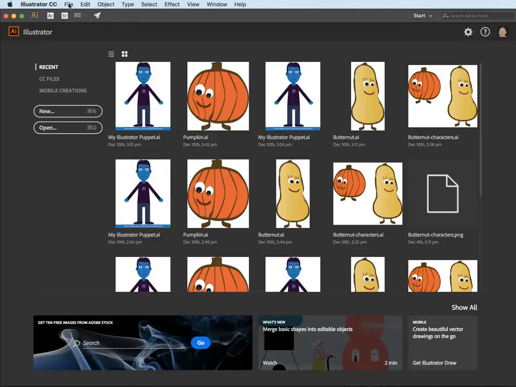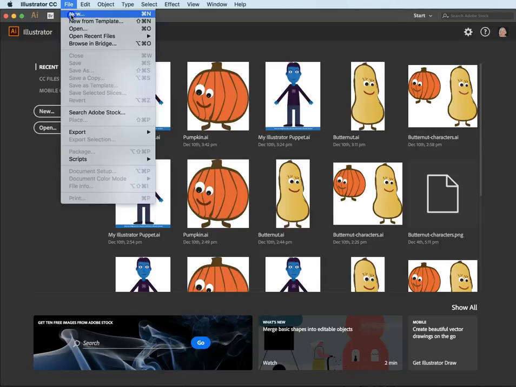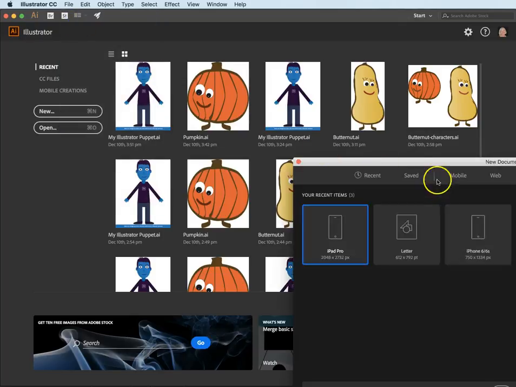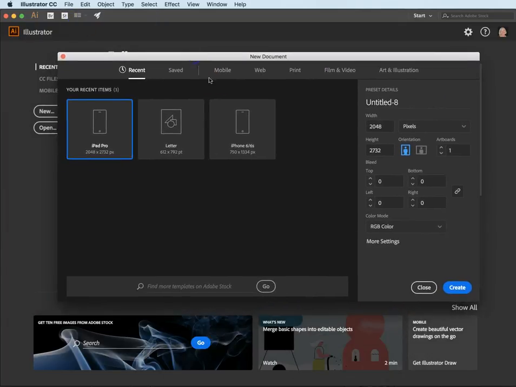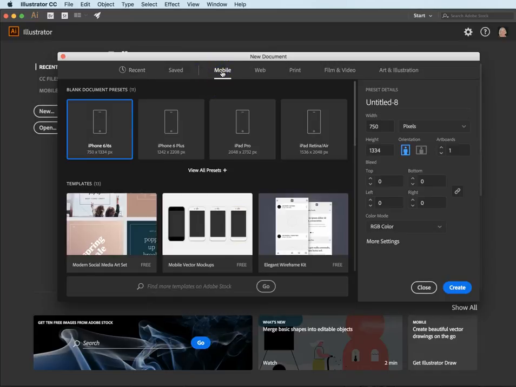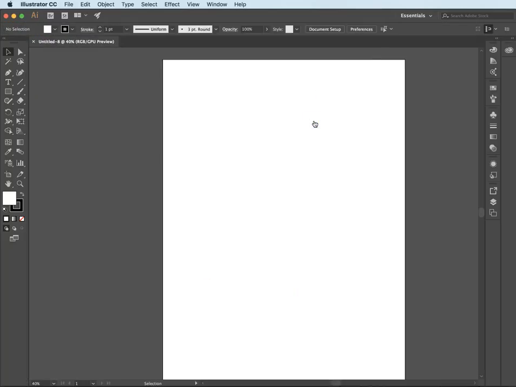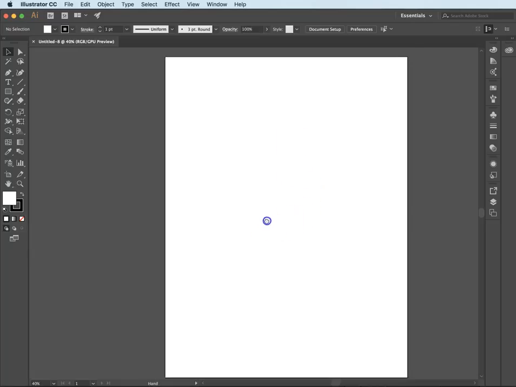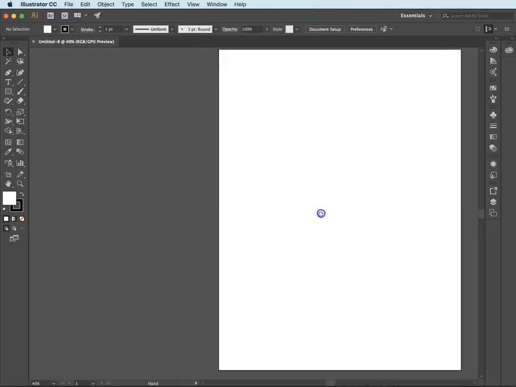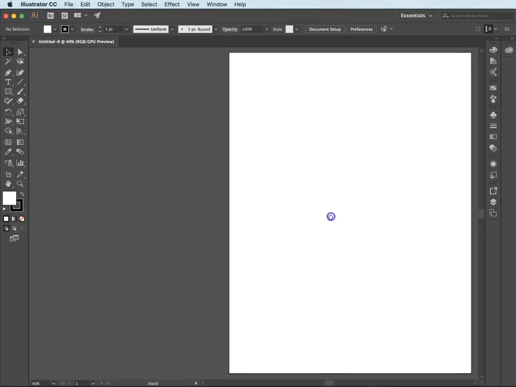I will go up to the menu, click File, New. In the New Document dialog box I will choose Mobile and I will use say iPad Retina Air. That'll be fine. Now, I will hold the space bar down and take my hand tool and move my blank file off to the right.